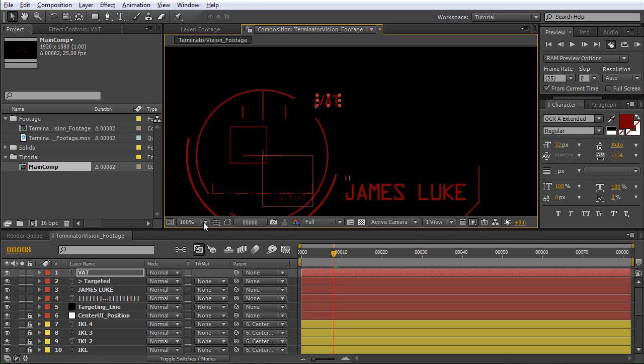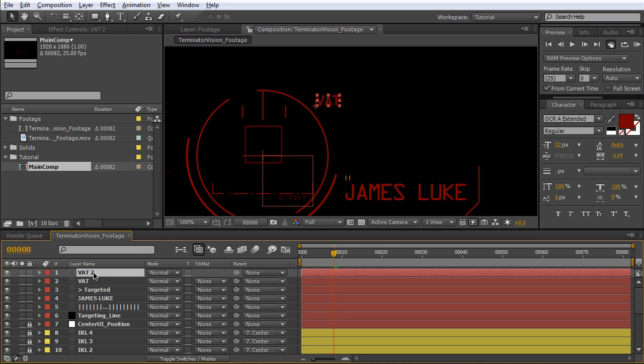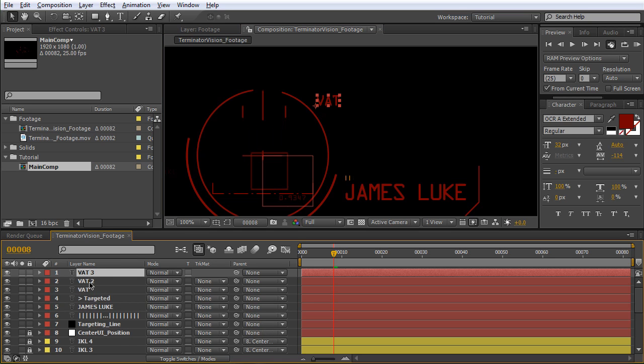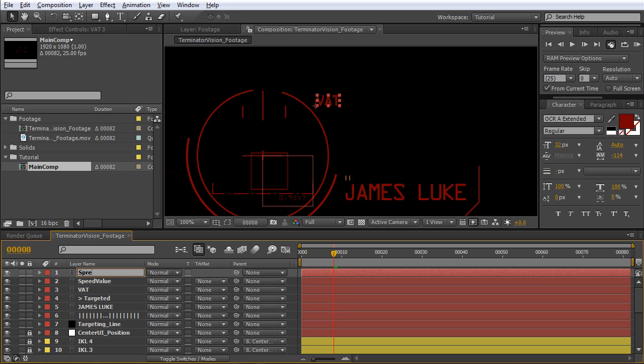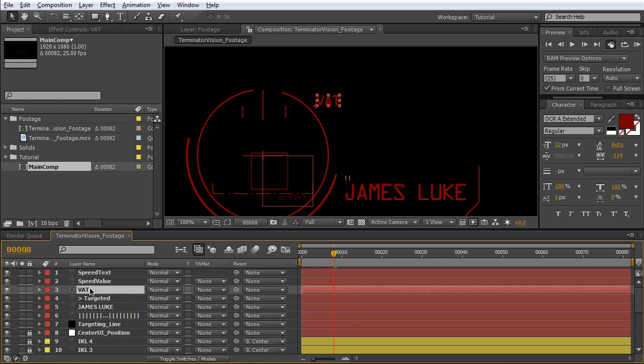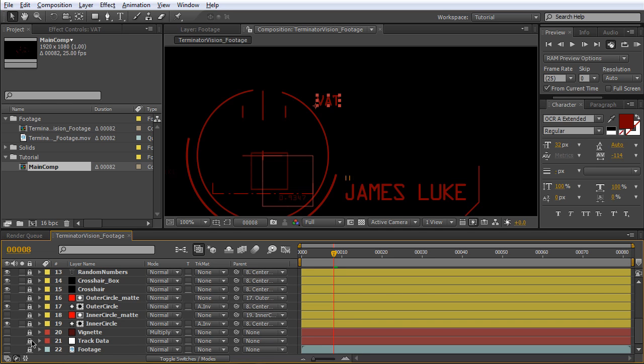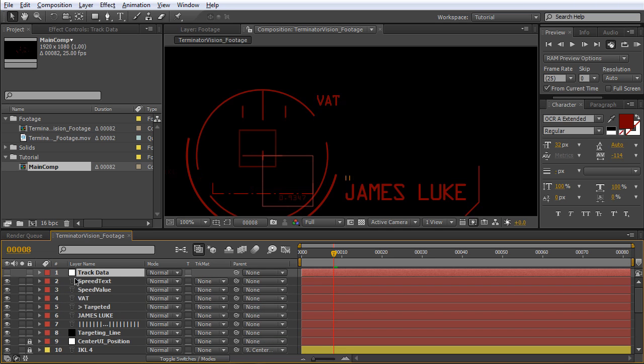Drag it down here and let's create two duplicates. So Control D, Control D. And if we hit enter to rename here, let's call this one speed value, and this one can be called speed text. You'll see why in a minute. So if we scroll down and unlock our track data and drag it to the top, this will be useful in a second.